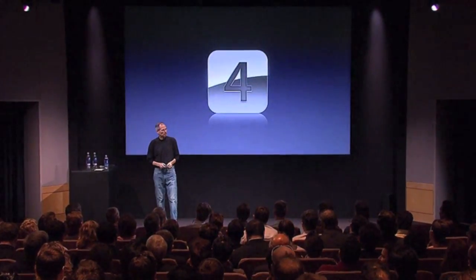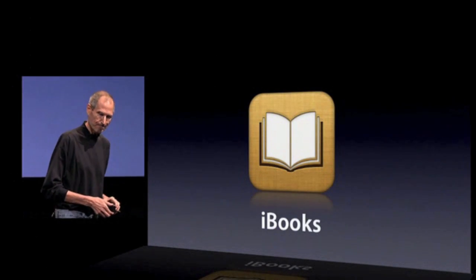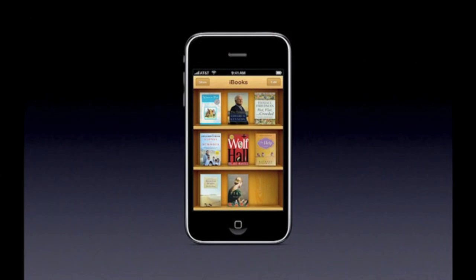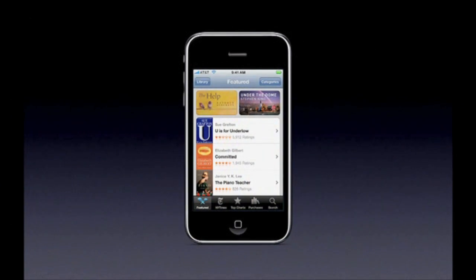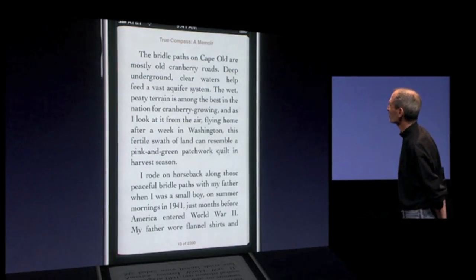Let's go to number 4. For iPhone OS 4, we are adding iBooks. The same bookshelf that we rolled out in the iPad, and the same iBookstore online bookstore. That's what it looks like on the iPhone.